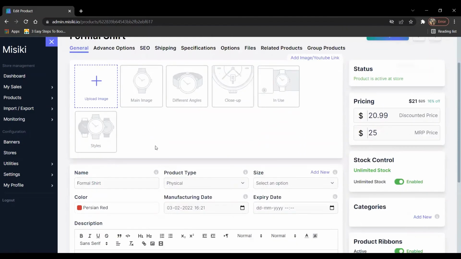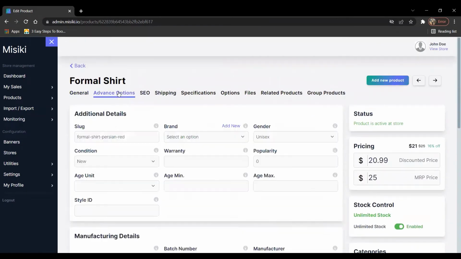Or what else can you do? You can just go on to the advanced options and you can select a brand over here. You can also add a new brand by clicking on add new. You can select a gender. Is it a male category product? Is it a female category product?